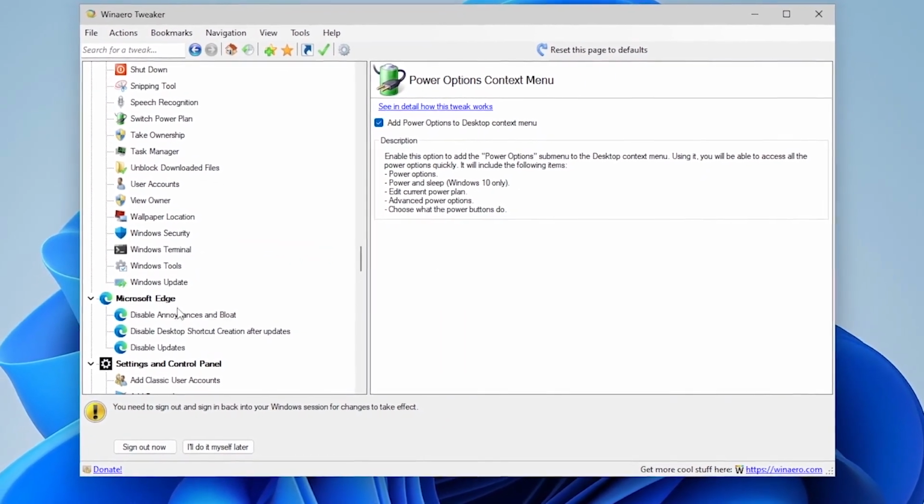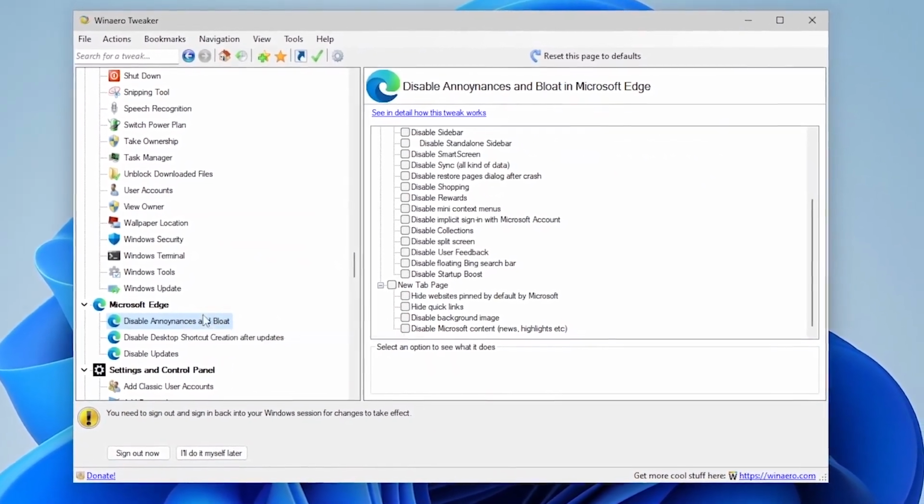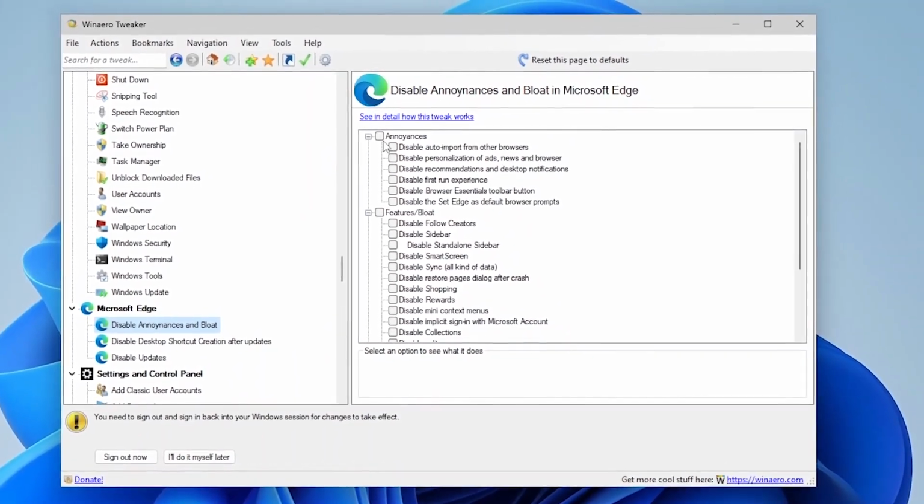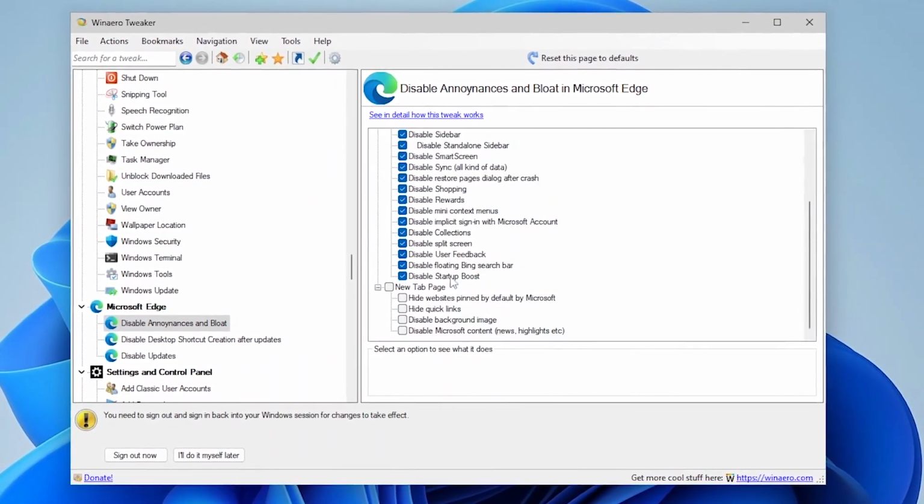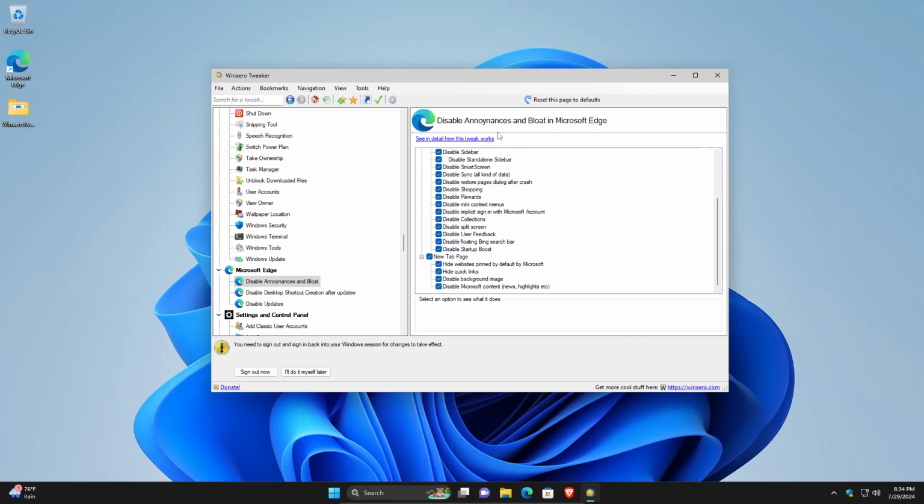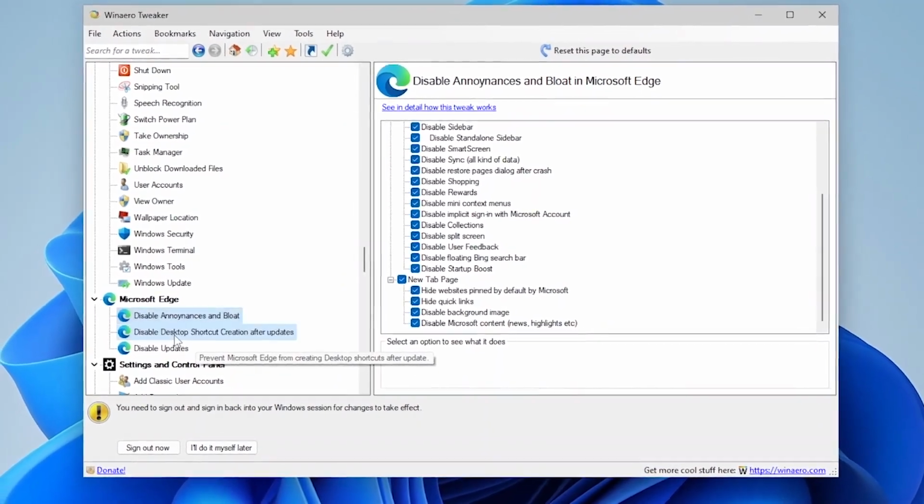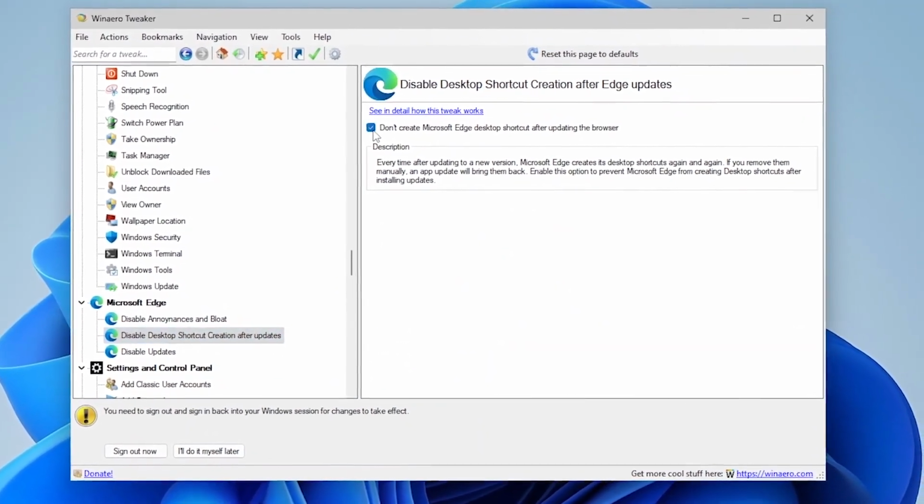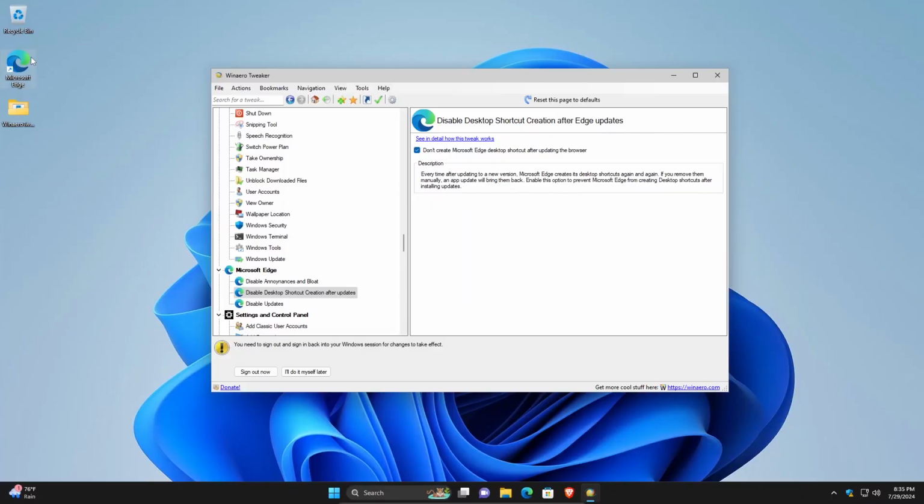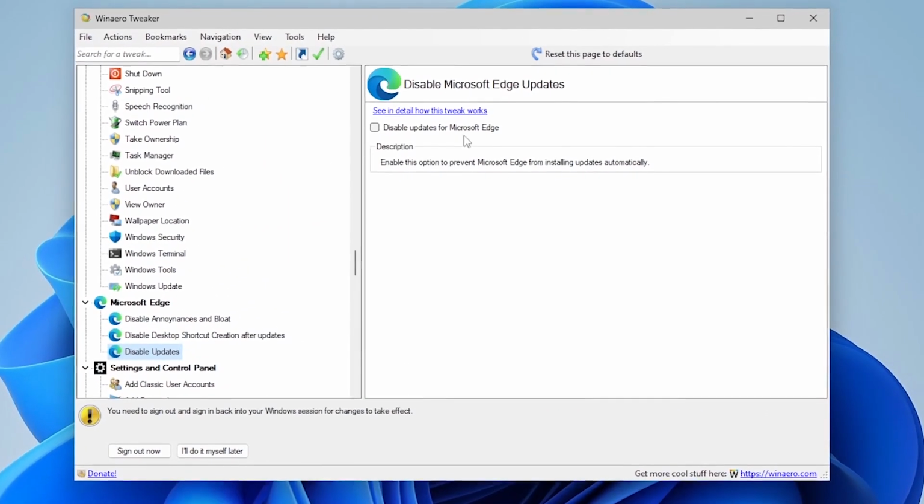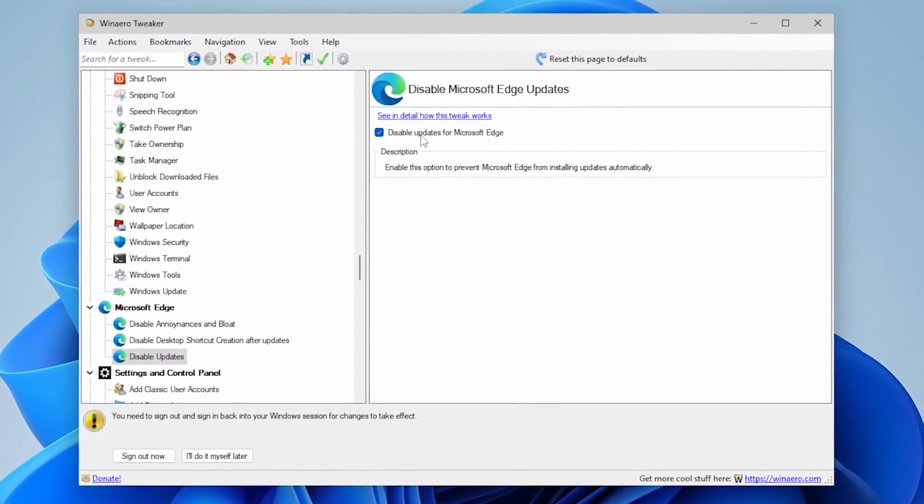Moving to Microsoft Edge, for disable annoyances and bloat, I highly recommend that you disable all these settings and disable Microsoft Edge, as you can always use other browsers such as Brave, Firefox, or even Chrome. Disable shortcut creation after updates, which disables this Microsoft Edge shortcut on desktop after each update. Then disable updates. Of course, you want to disable all Edge updates.